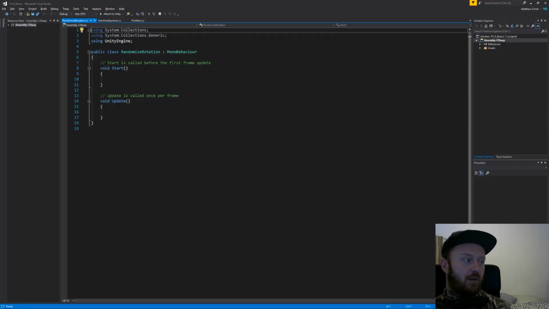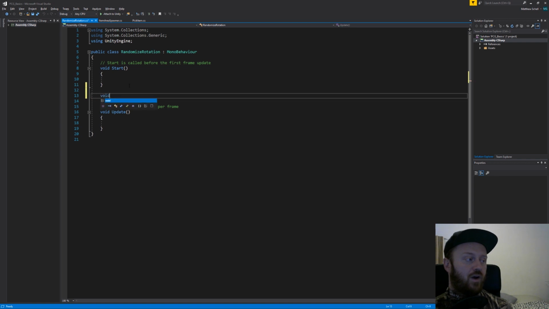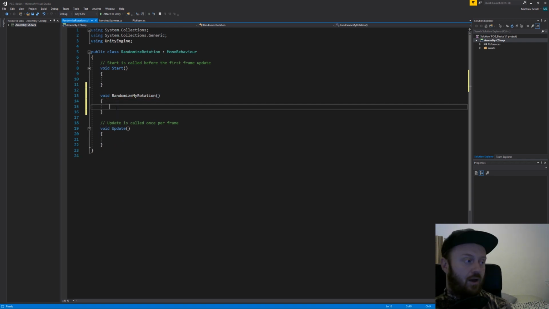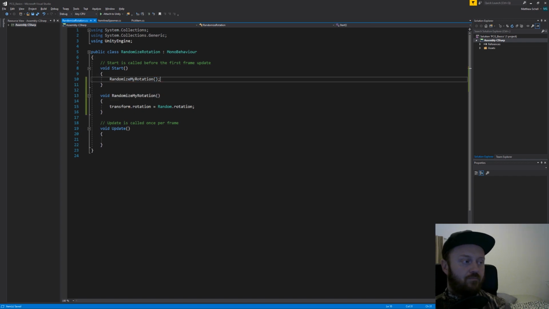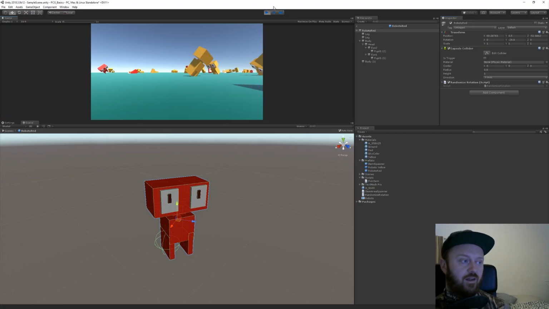So let's open this up and we're going to create a new function called randomize my rotation, just so it's different from the class name. There's a lot of different ways we can do this. I'll show you the simplest one. We're going to say transform.rotation equals random.rotation. Boom. That easy. We're just going to call this from start.